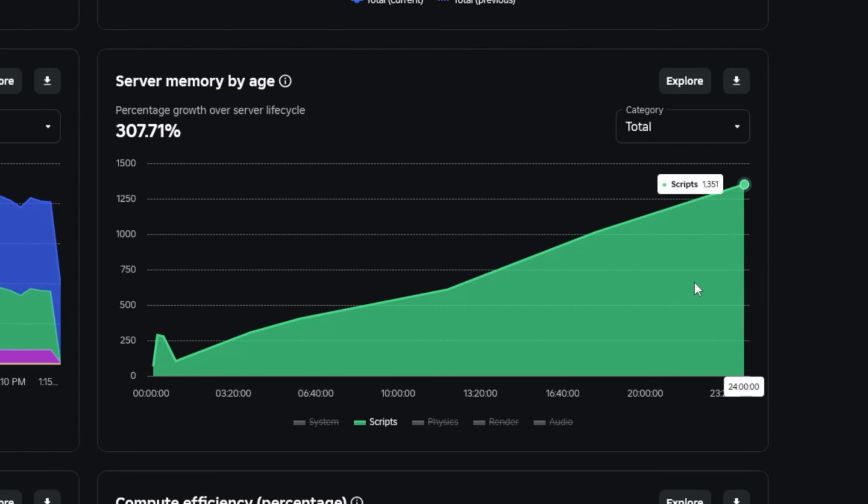Now, server side memory leaks are more critical than client side memory leaks because servers can exist for much longer than a client's play session in the game. A server may go through hundreds or even thousands of players, and if it keeps eating up memory, your server will eventually crash. So with this confirmation, let's head back into Studio and start profiling.